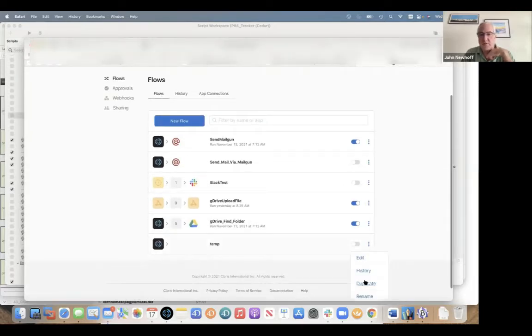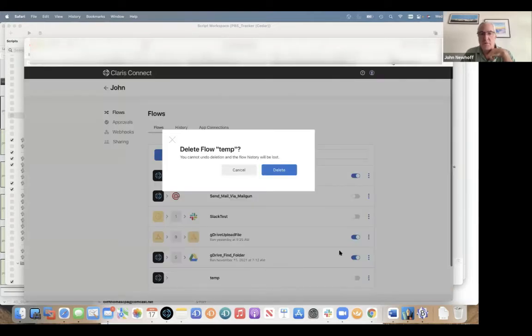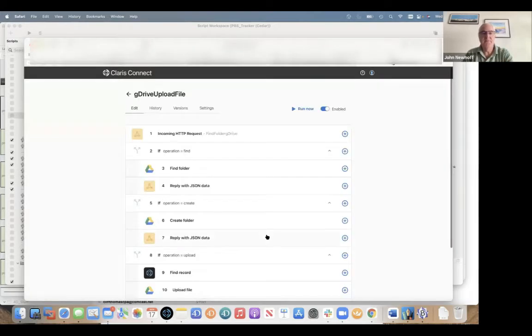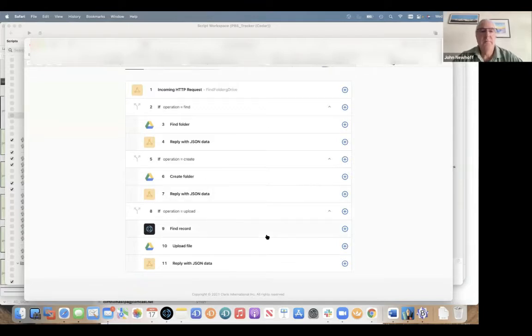I'm going to delete my temporary flow. Here's my flow. So I started out doing this with a FileMaker trigger. I decided early on to use a series of if statements. So my trigger from FileMaker is passing in an operation variable, this guy here. And my flow in Claris Connect is testing that operation and deciding which of the three actions to take, whether to find a folder, create a folder, or upload the file.